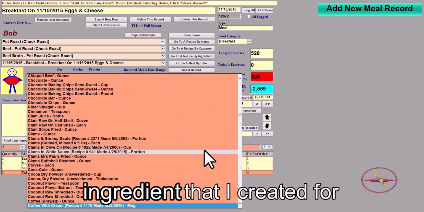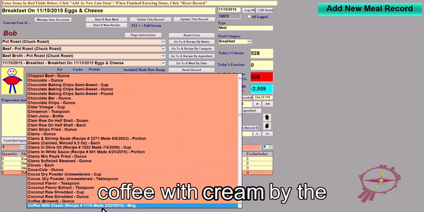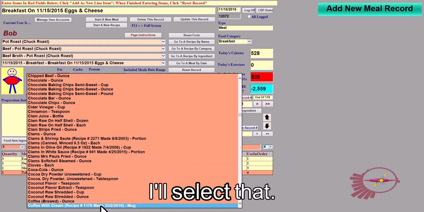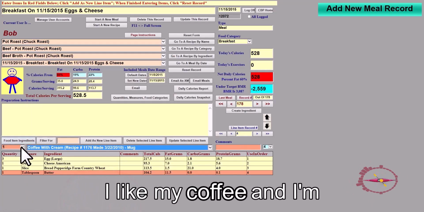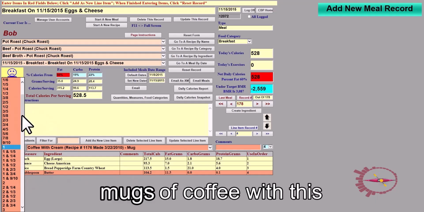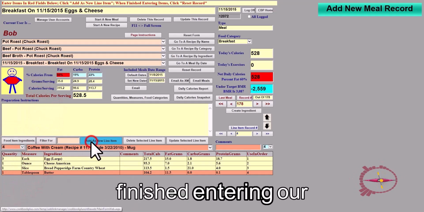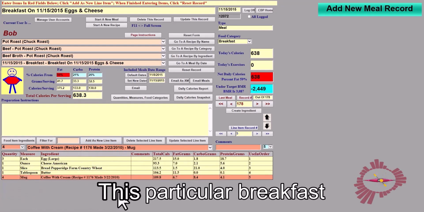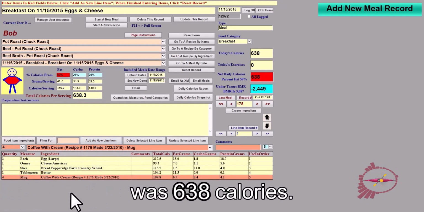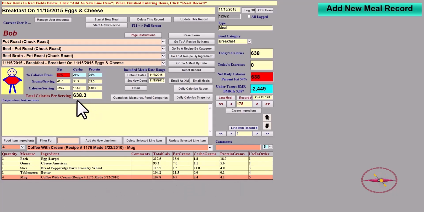I have an ingredient that I created, for coffee with cream by the mug. I'll select that. I like my coffee, and I'm going to consume 4 mugs of coffee with this meal. Click the button. We finished entering our ingredients. This particular breakfast was 638 calories.